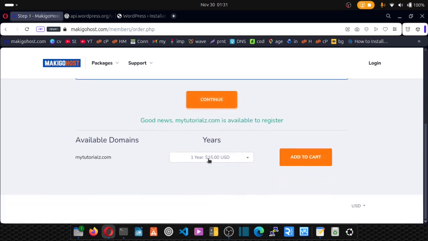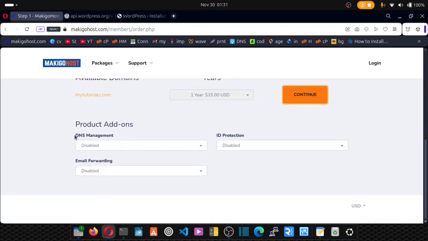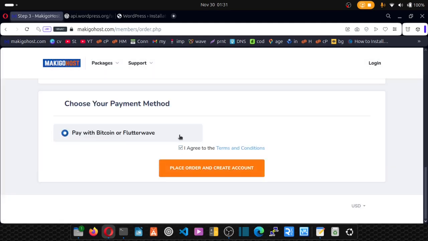Congrats. Now you leave it as 1 year and add to cart. Go down and pick DNS management, domain name server. Okay, so domain name system, DNS management. Just click and pick. It's $5 per year. It's important, so add it. From there, click on continue. Now accept and place an order.